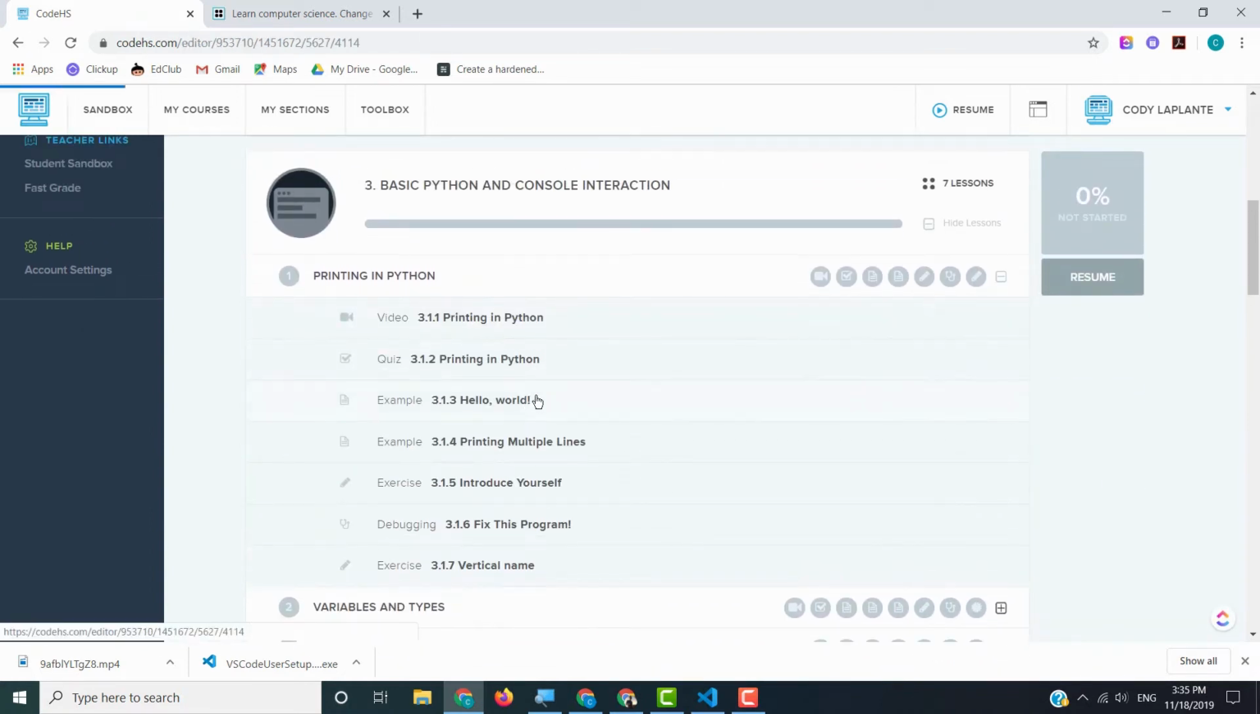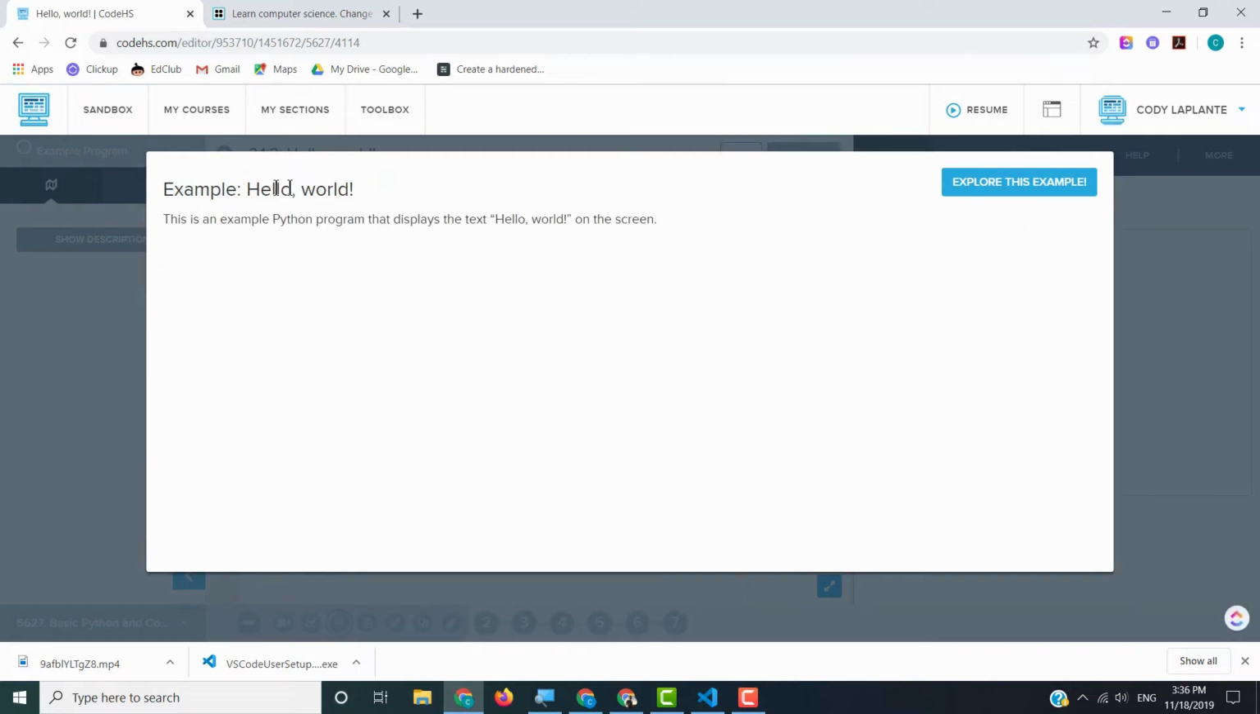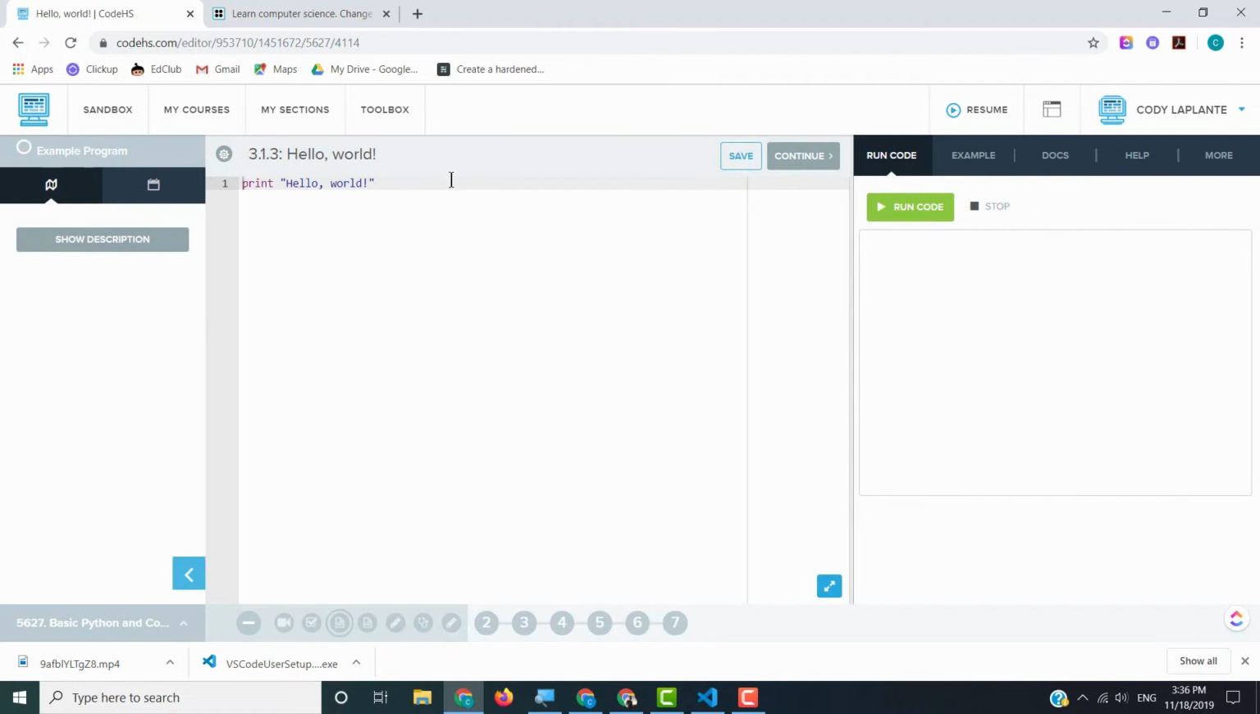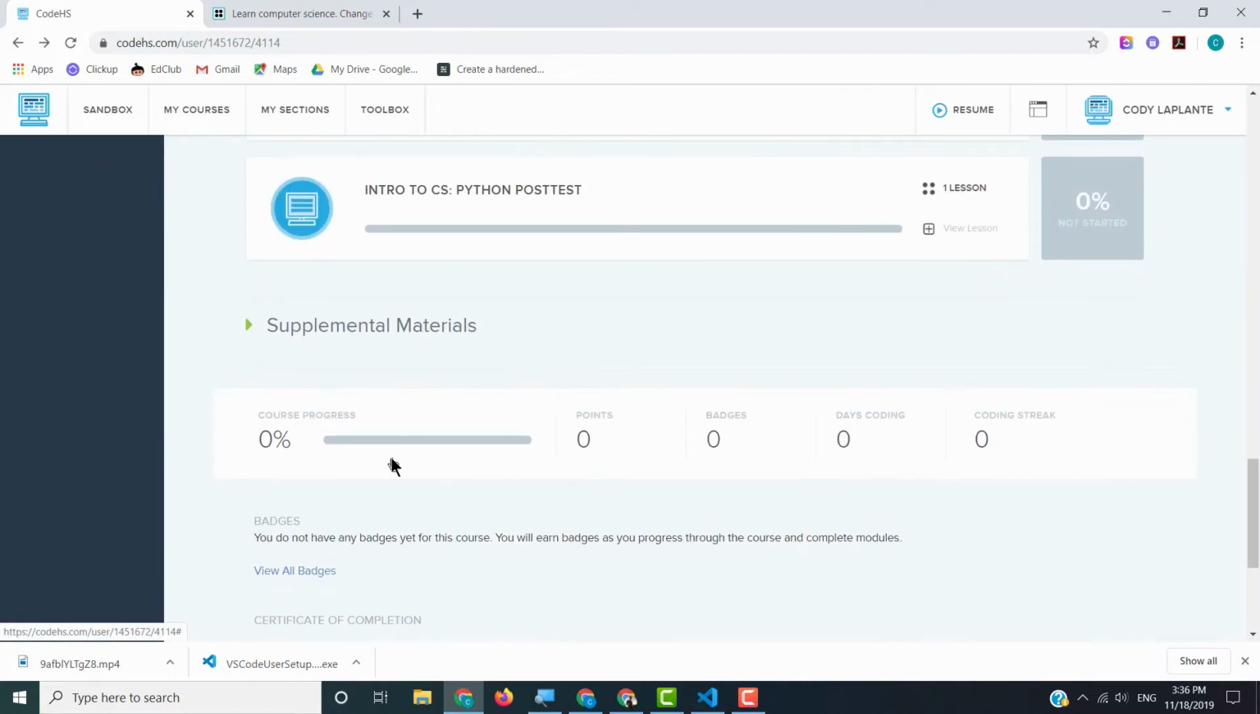So for example, I'm going to click down. It's going to say example, hello world, right? It gives them some instructions, and then there's actual code here that they can run. If I run that code, there's a little output here, and that's it. They write their program in this window and run it to see the output.